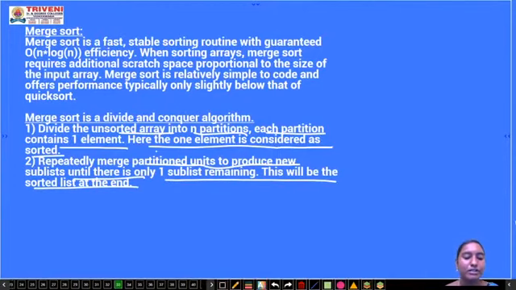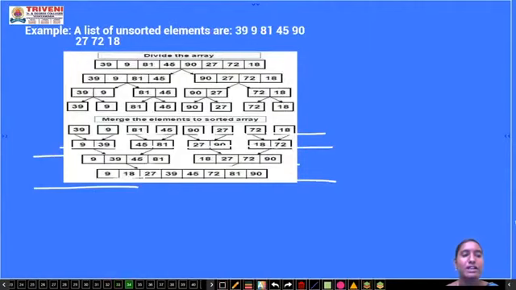And next, here we can identify merge sort, where we divide the array. This is the array of elements. Here it will be divided into two parts, the first part and the second part. Again the first part is divided: 39, 9 and again 39, 45 and 81, 90 and 27, 72, 18. So once each is a single part, then the elements are merged into the sorted array.